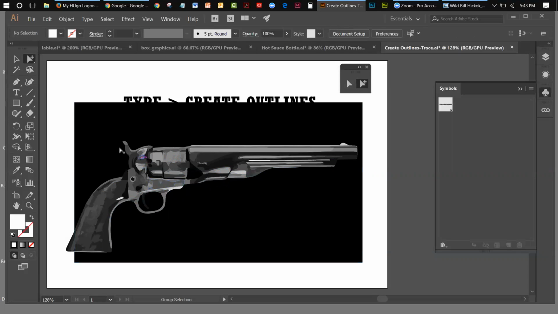And look at that. You see what I got? I got a really nice outlined graphic of that gun that I can use in my work. It looks pretty good. And because it's a piece of vector art, I can make it as big or as small as I want.